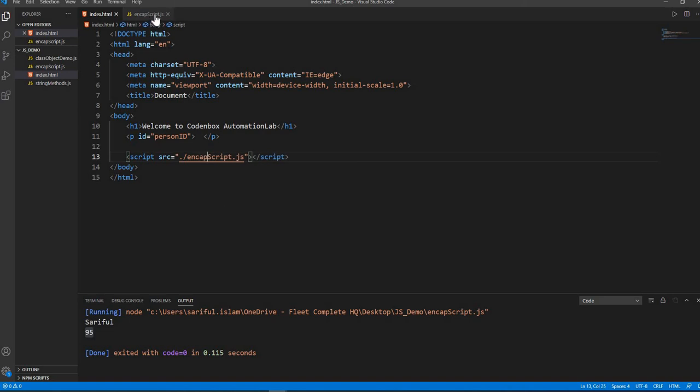Encapsulation, right? So the name is encapsulation.js. Should be good. So now come over here.